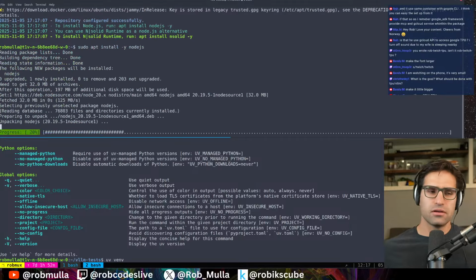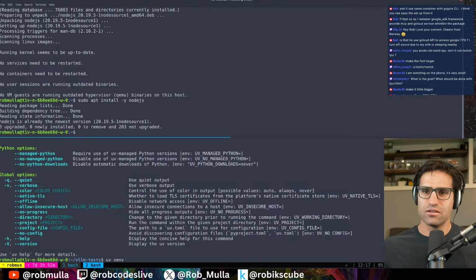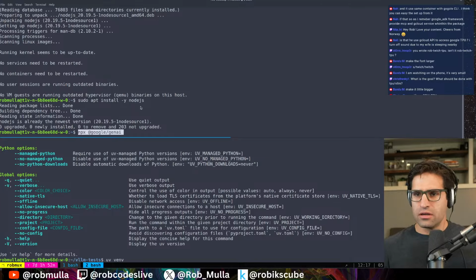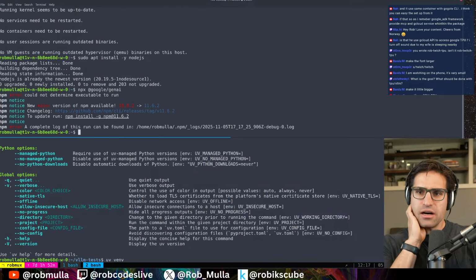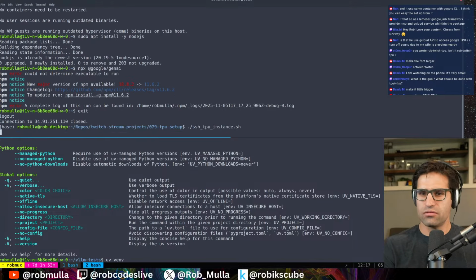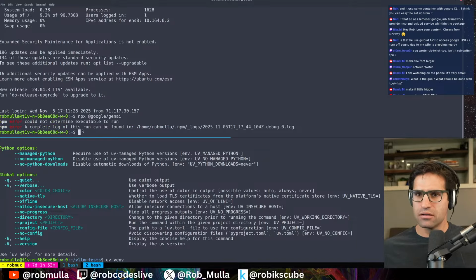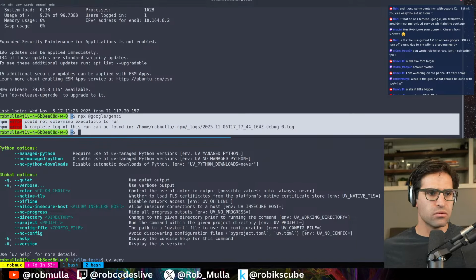And then installing Node.js. And then let's see if I can run, oh, that's the same command. See if I can get Gemini running on, maybe it's because I need to exit out of here and re-SSH back in. What?